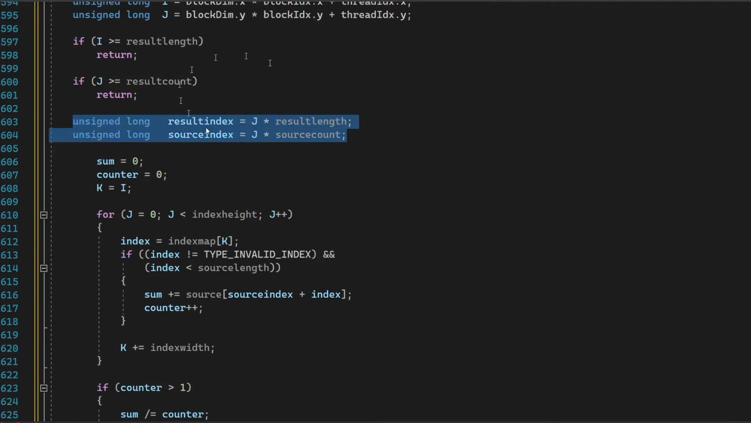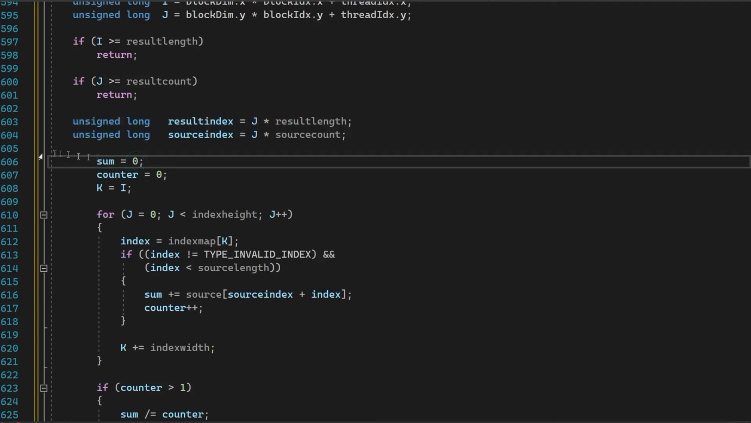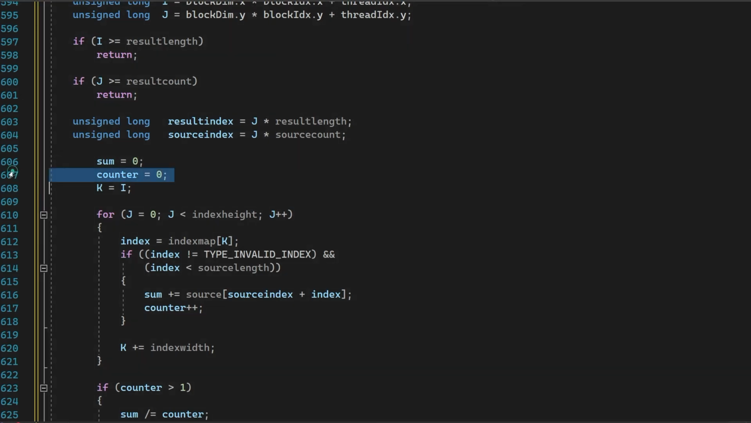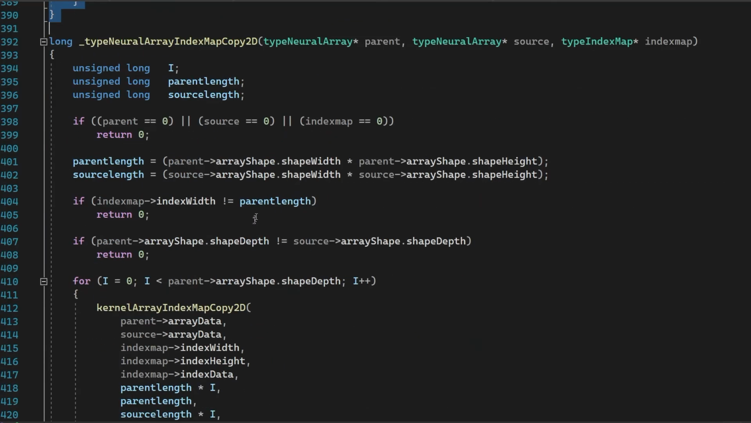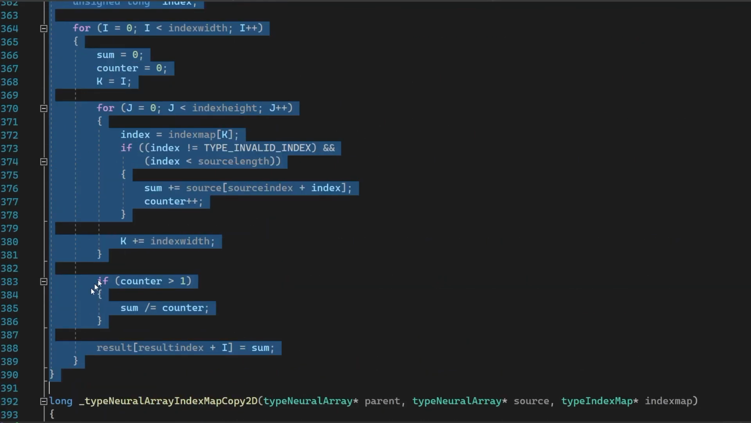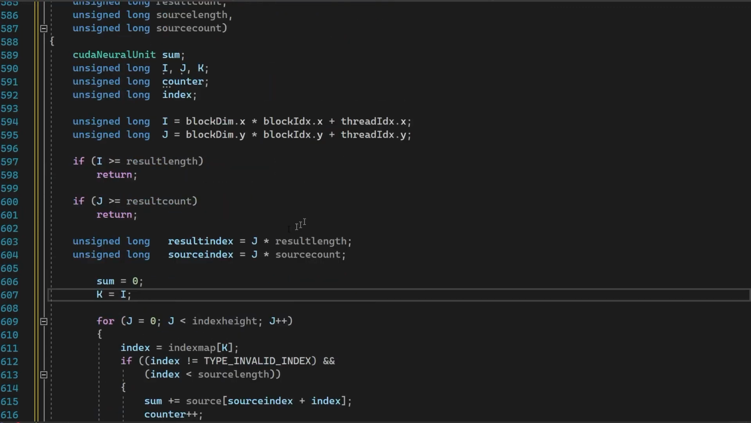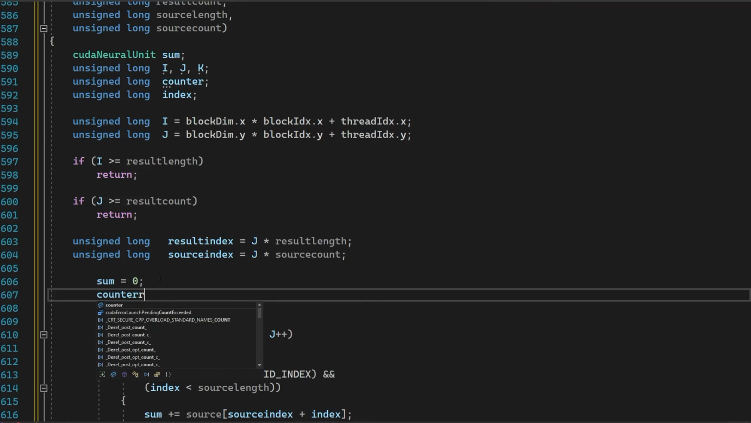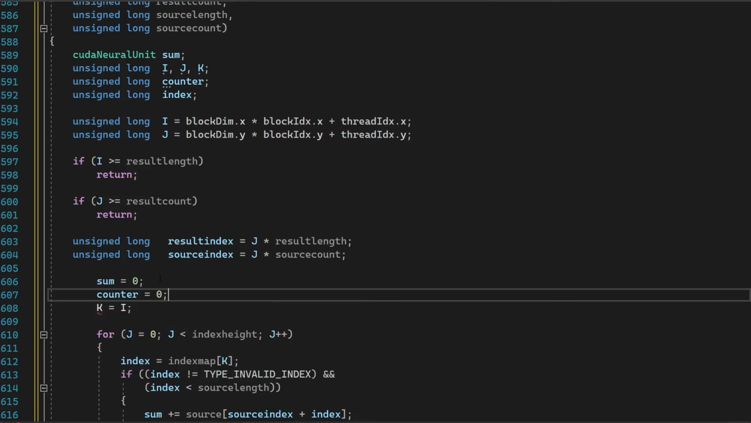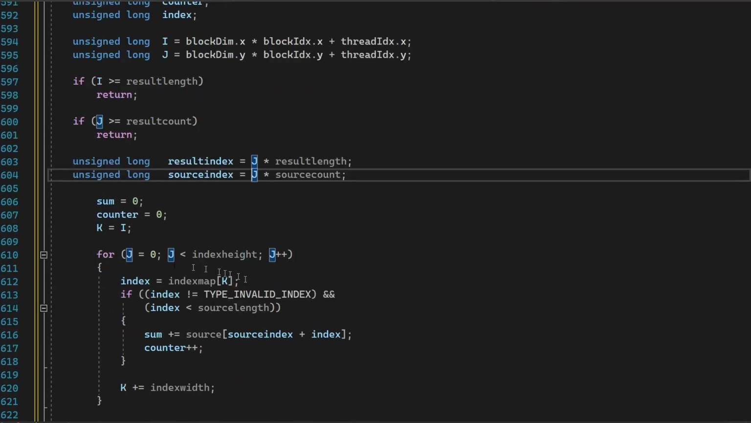We need to copy between them using the index map. So how do we do this here? Do we need counter? We don't need counter. Why did I need counter before? Index map copy. What? Oh, we're summing up and we need to. Oh, we do need counter. We definitely need counter. Okay, counter equals 0. I just can't remember why I needed counter.